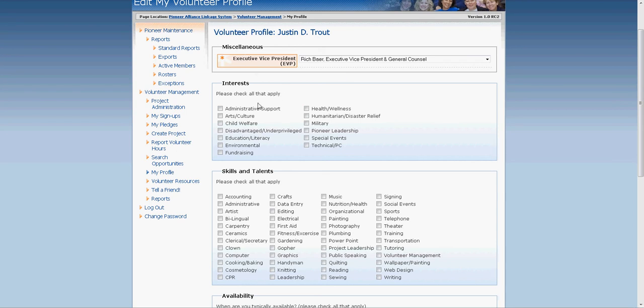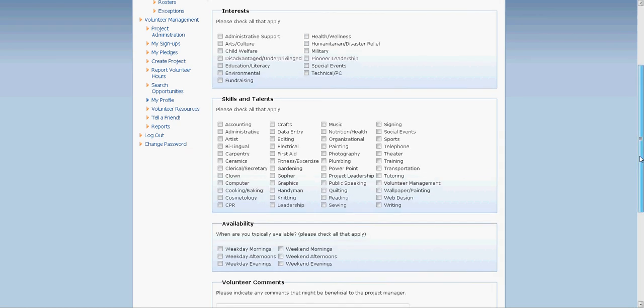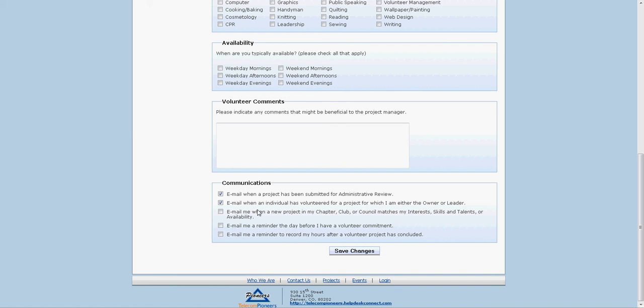The really important thing on here is the interests, skills and talents, and availability, where you can select broad-based things that you're interested in, specific skills and talents that you think you can provide as a volunteer, and when you're available to volunteer. And then based on your communications options, you have an option here, email me when a new project matches my interests, skills, talents, or availability. So that'll automatically notify me if a project gets entered into the system that matches these skills, interests, talents, and availability.